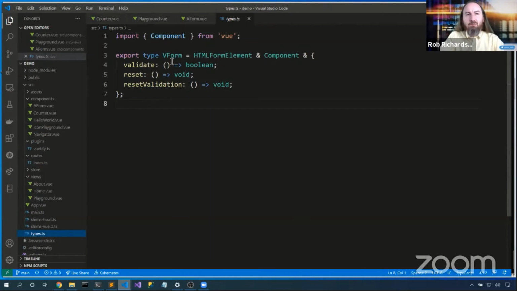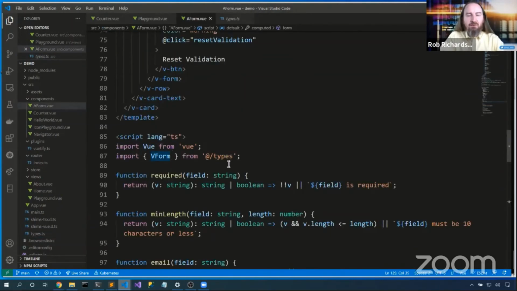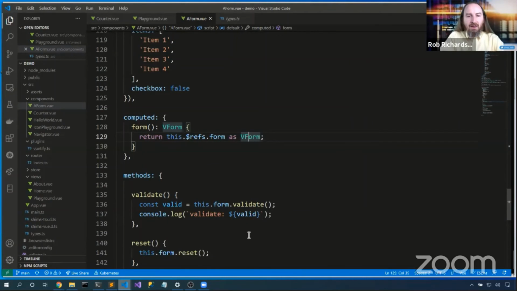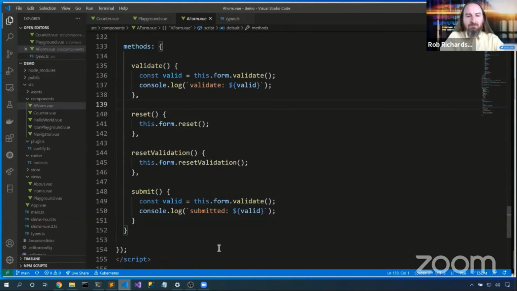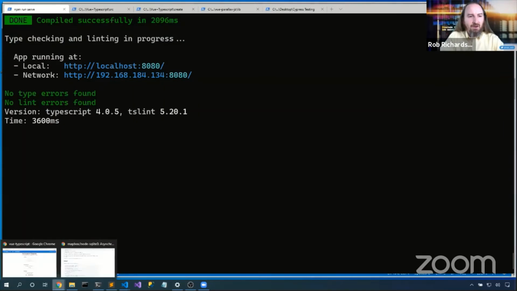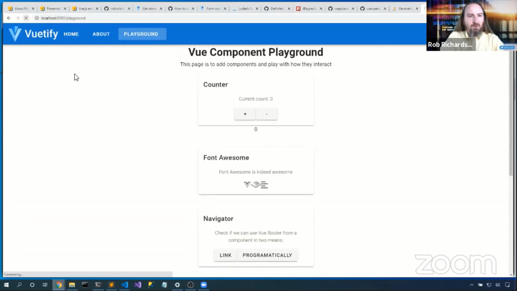So I'm saying, let's export a type. It is an HTML form element, and it's a component, and it has these 3 methods that happen to have this signature. So that's really cool. I'm going to pull in that type from this external file. I'm going to cast my thing as a vform, and now all of the places that need it can use that vform type to validate that all of these methods are as we expect. That's great. Now, presuming I didn't erase the compiler here, we now have a form.